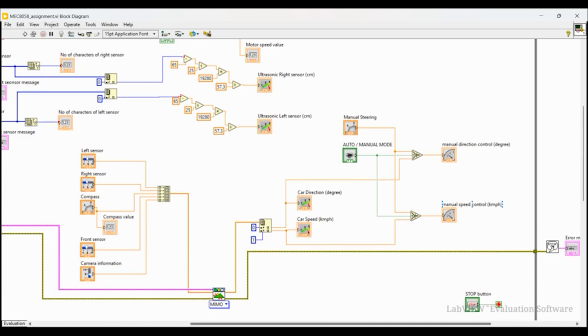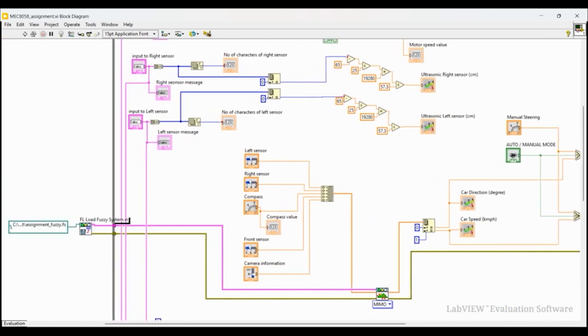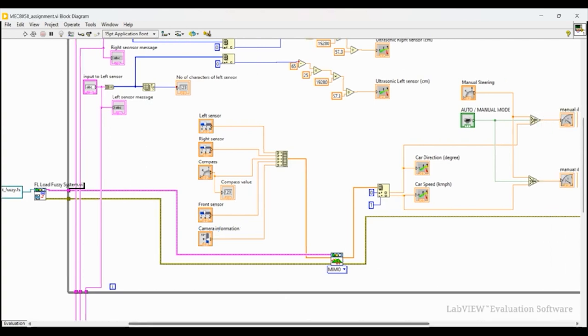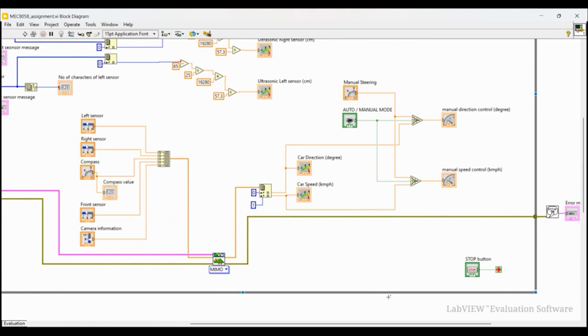Now we will move on to fuzzy logic. This is the fuzzy logic, and we selected the path already. These are the inputs: light, all the ultrasonic sensors, and compass and camera information, which are given to a multi-input and multi-output system, and we are getting the output as car direction and car speed. We are displaying it on the front panel in a meter.